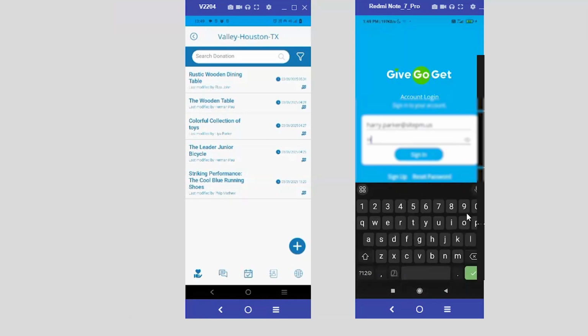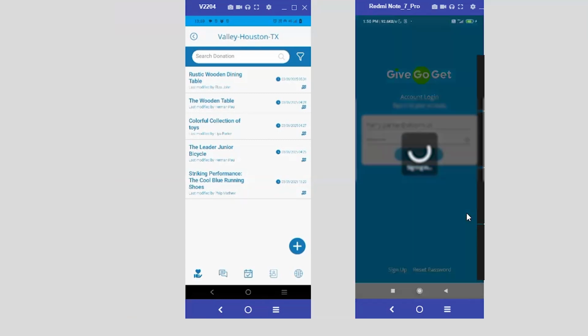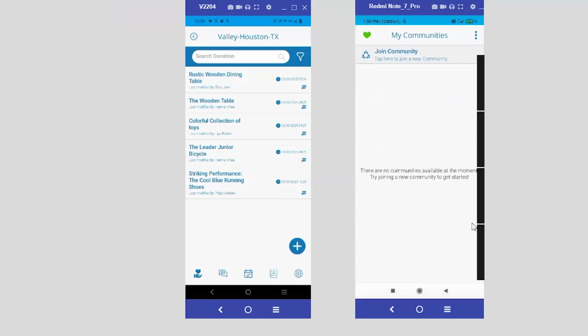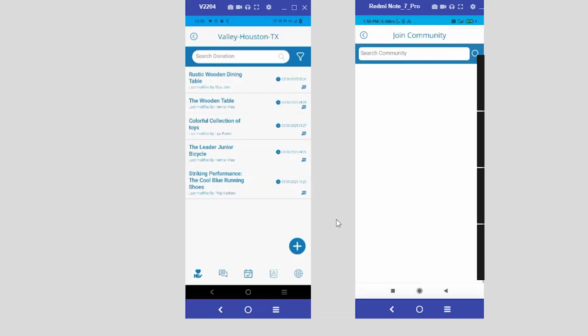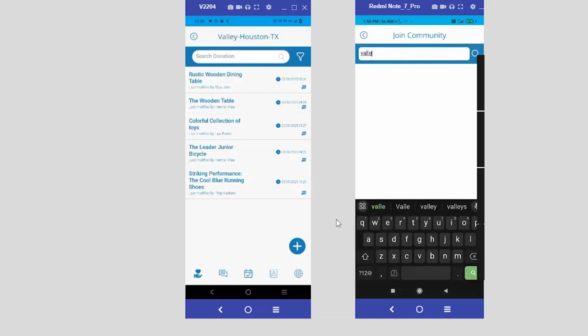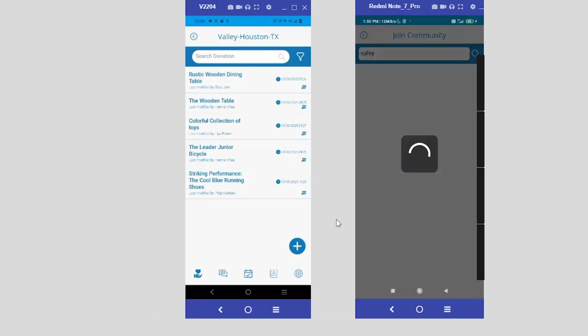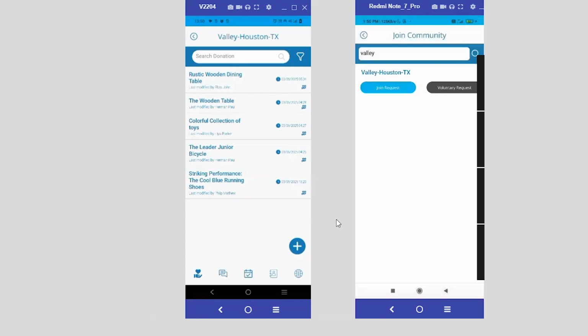Then let's log into the app. Upon login, new users will not see any communities. They can search for their neighborhood community using the search function.